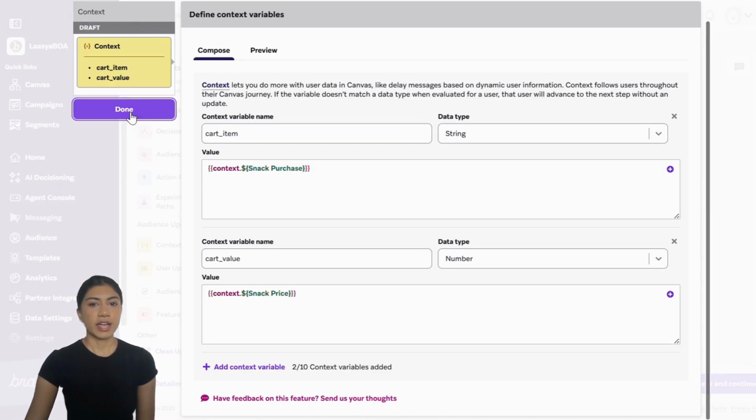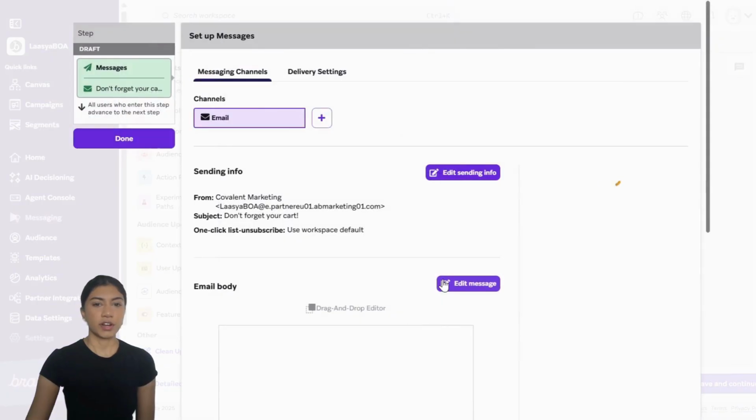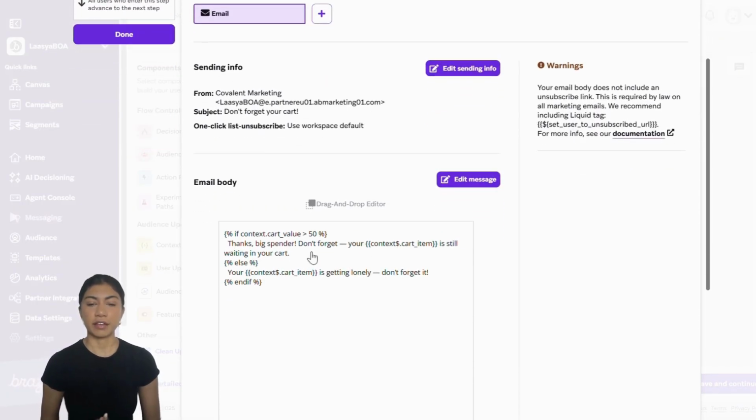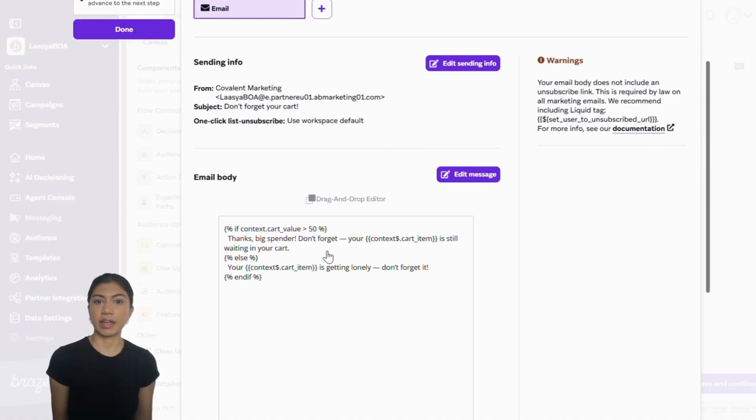Once the variables are set, we can now use them in messages. For example, if the user's cart value is more than 50, we can send them, "Thanks, big spender, don't forget the cart item waiting in your cart." Otherwise, we can send, "Your cart item is getting lonely. Grab it before it sells out."